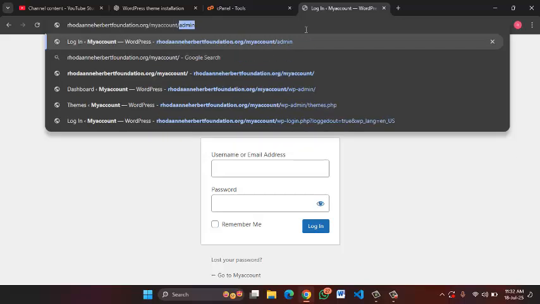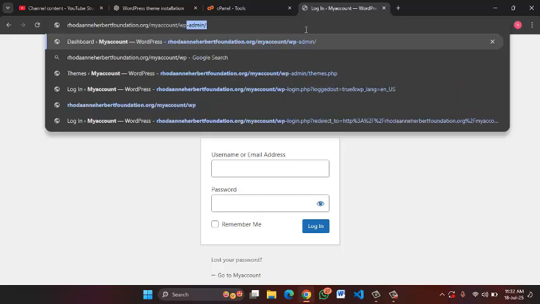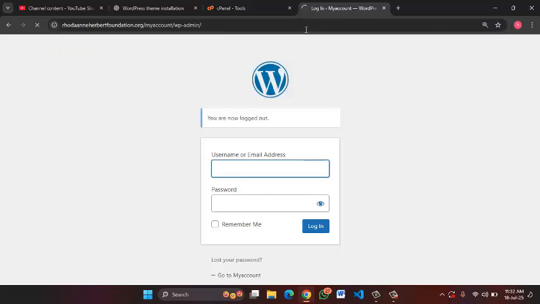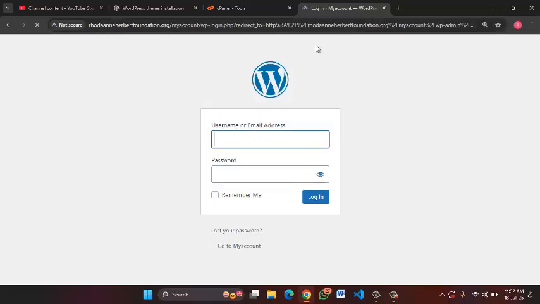Now /admin. So that admin you can either use WP-admin. You can see it, WP-admin. Now this one will open the dashboard. Click enter. So it will open my dashboard. This is the dashboard of my directory.